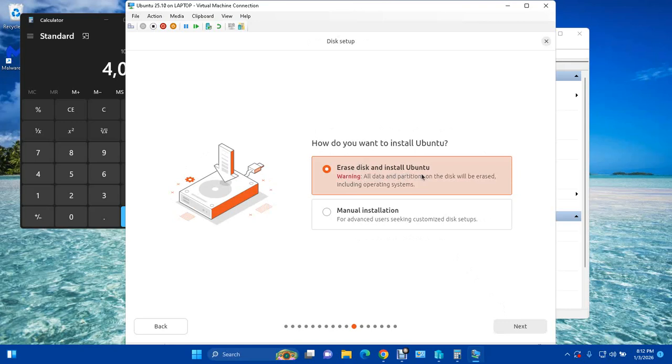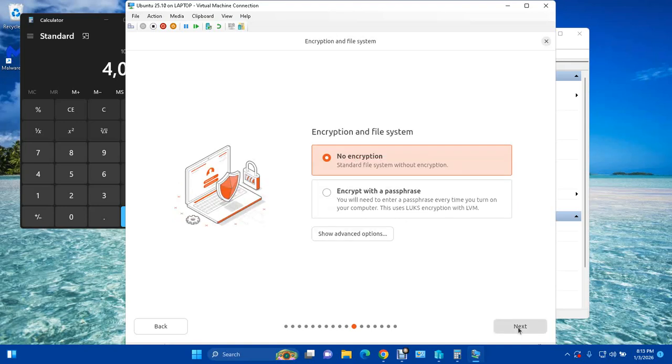Erase disk and install Ubuntu. Again, this is a virtual hard drive, so it's not actually going to erase our system disk. It's just going to install it onto the section of disk, that 30 gigabytes that we dedicated as a virtual hard disk. It's going to install Ubuntu onto that. So we're going to say yes. Right now, we're not going to do encryption. But if you were doing anything with business associated with this, I would encrypt it with a passphrase.